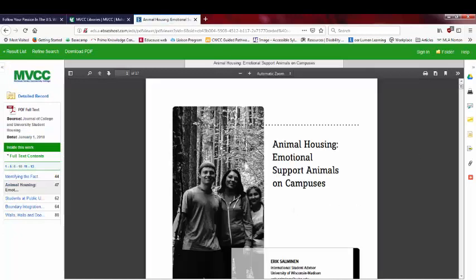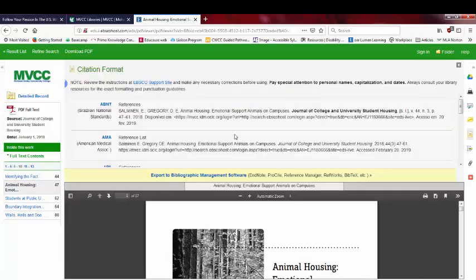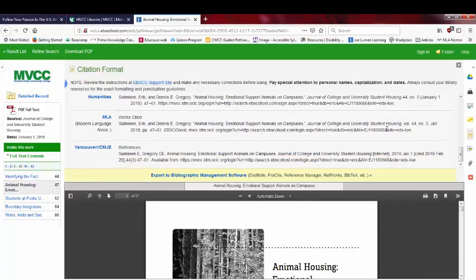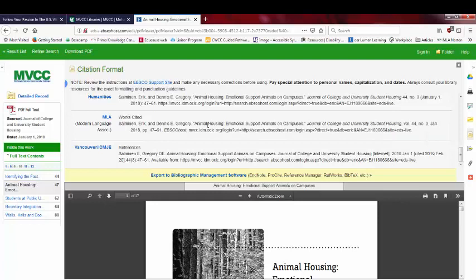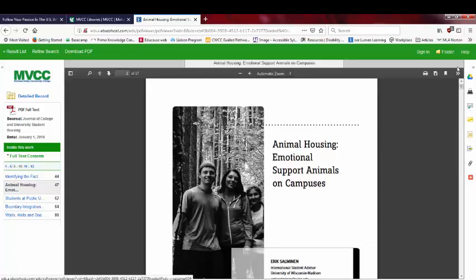And there are several tools with this database as well. You can print the article out, download it to your account, save it to a Google account, email it to yourself, and then there's our citation button again. So I can save the citation so I don't have to try to track the citation down later or try to recreate the citation myself. Saves a lot of time. Be sure to save your citations.